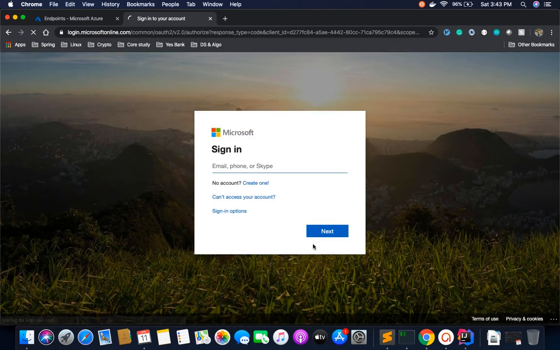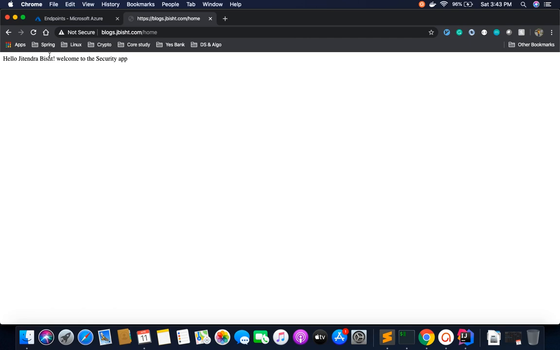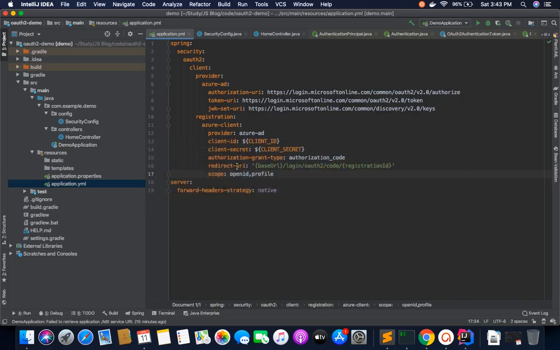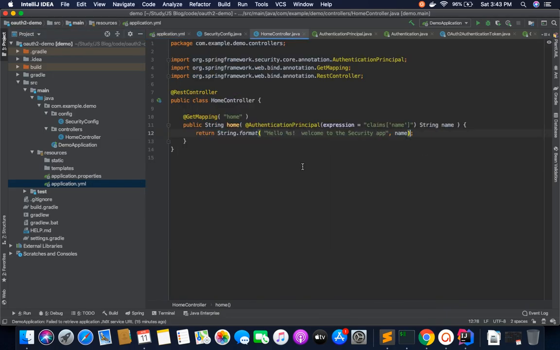Okay, let's run it again. As I've already logged in, it's redirecting. Yep, good, everything works. Welcome to the security app. You can also pass some other claims, like sub and other JWT claims, inside this one.